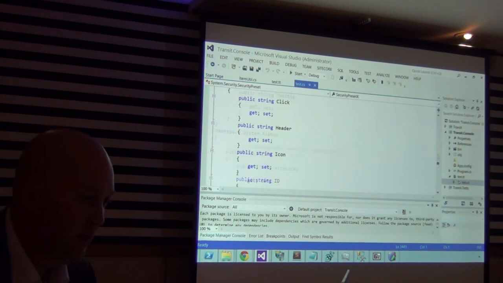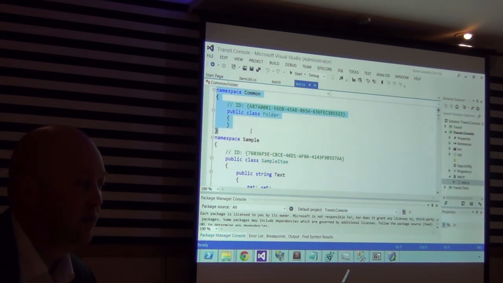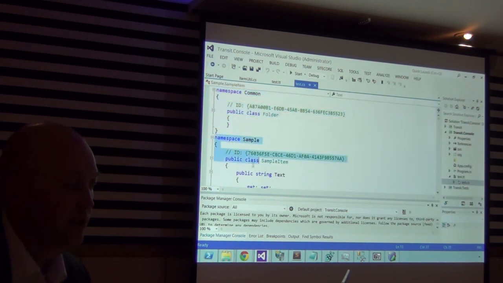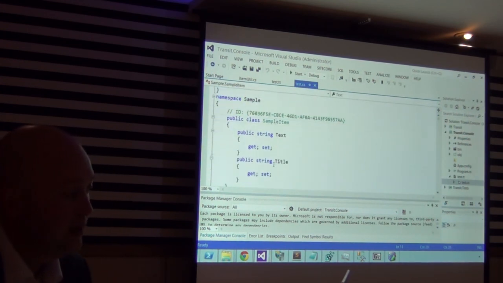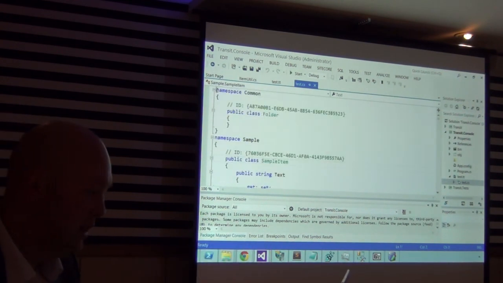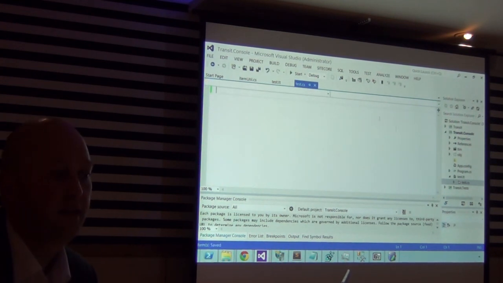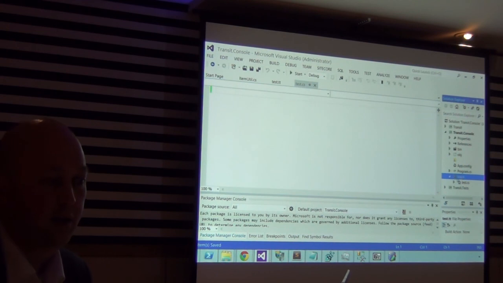I've got many of them. We'll go to the top, an easy one. Underneath common, there is something called folder. Underneath sample, there is something called sample item. A sample item has a text and a title. So I'm not going to read through all of them. I am going to delete all of them. And this is the test CS file that lives underneath the template.